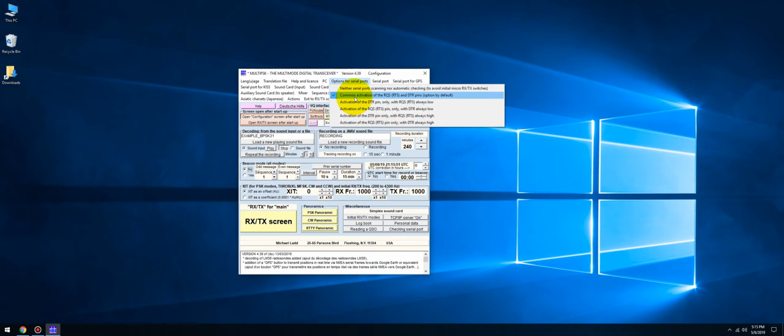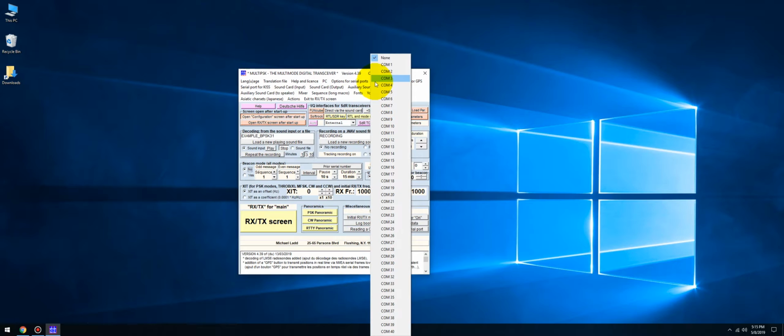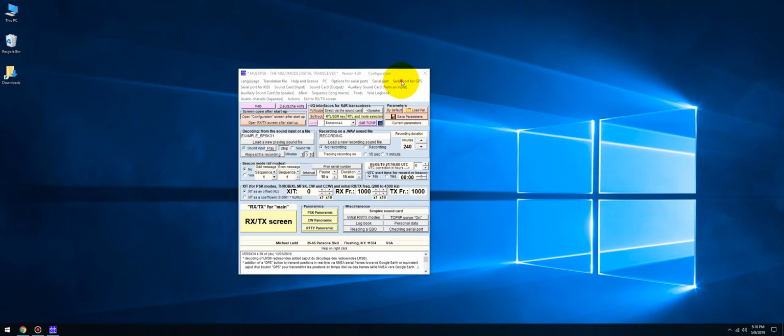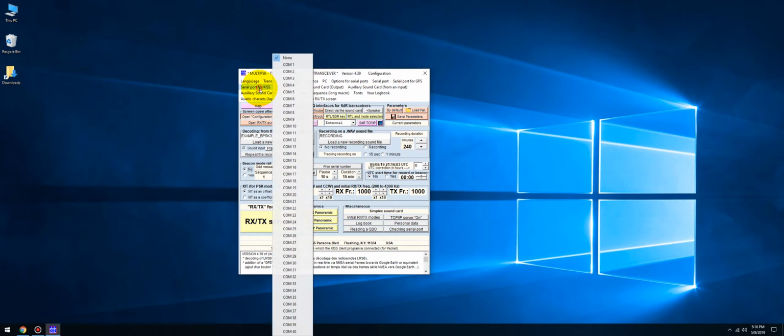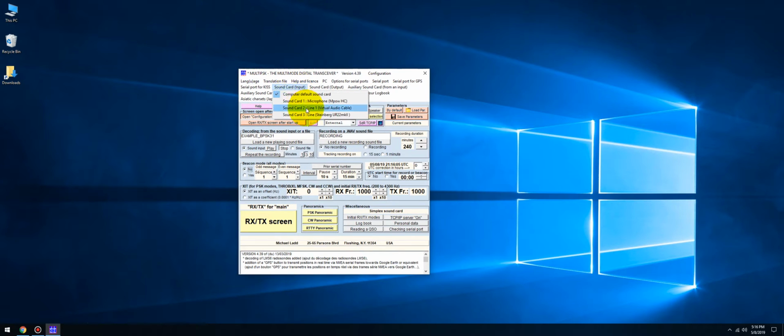Actually, no, let's unselect that. Common activates RTS and DTR. That can stay. COM ports none. Serial for GPS, we'll leave that at none. For KISS, none. Sound card input, select virtual audio cable. For output, you can select your main sound card. Mine is the Steinberg UR22MK2. We'll leave that. Auxiliary, that's not important. The secondary auxiliary, that's also not important. Mixer, we can leave at default. Sequence, leave that alone. Fonts, if you want to change that, you can, but we'll get into the fonts and colors later on in this video.